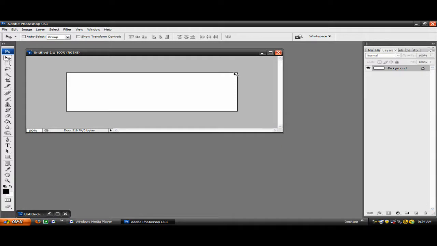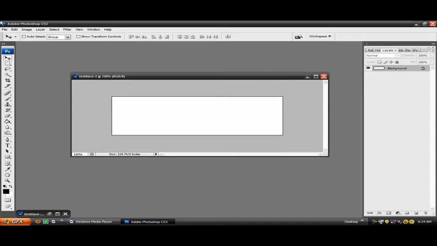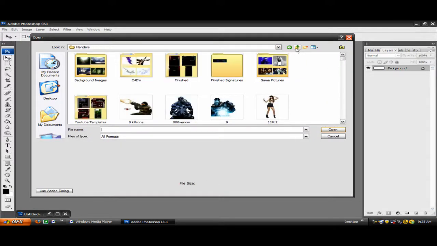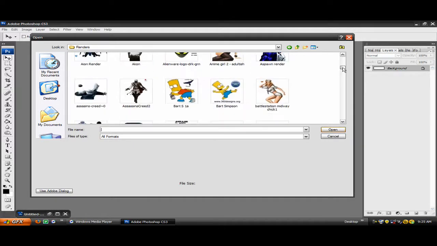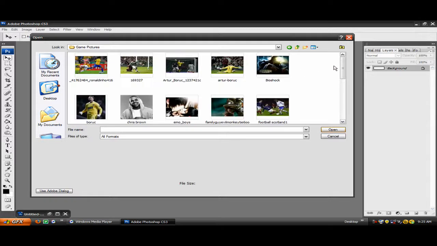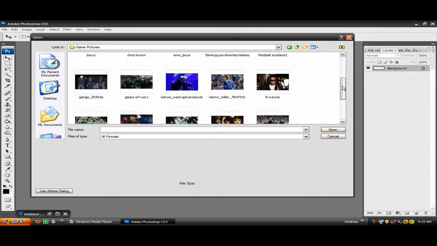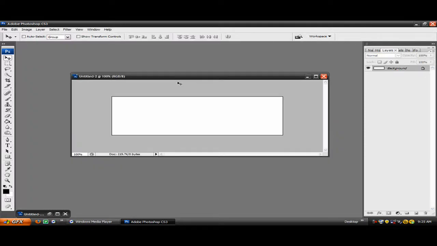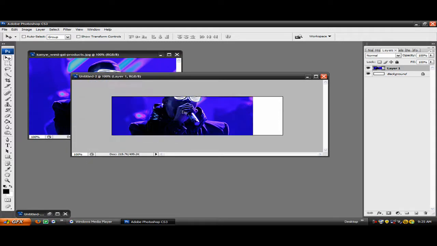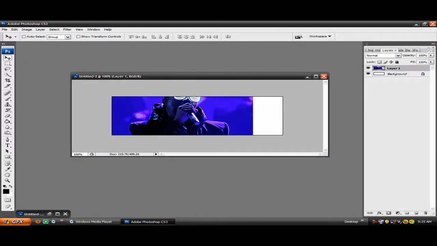Here we go. Now you find the picture. Now I'm not using a render, I quite like to use actual images. I've got a lot of renders anyway, just in case I ever want to make one. Right, here's this one with Kanye West here. Let's drop it in.